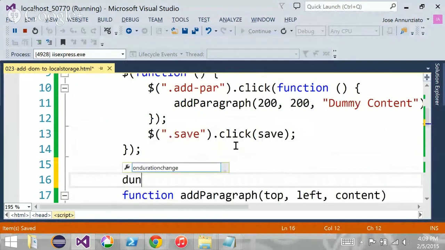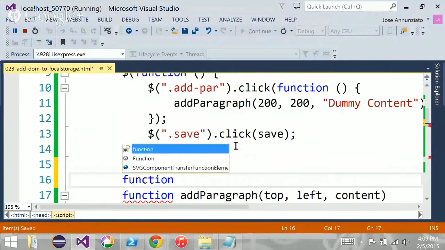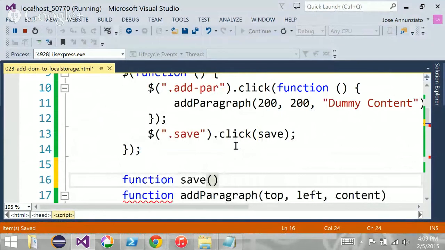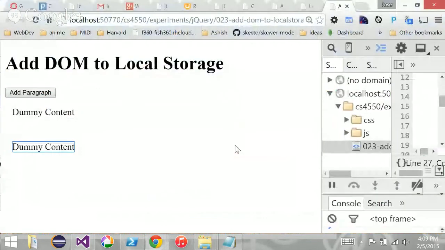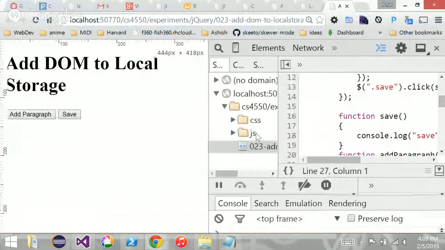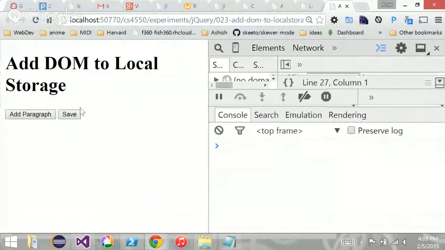It's going to say function save, console log. Let's make sure that it is being invoked. Save. Let's see. Let's run it. Where's the console? It's down here. If I click on save, okay, save is being called. Yes. All right.